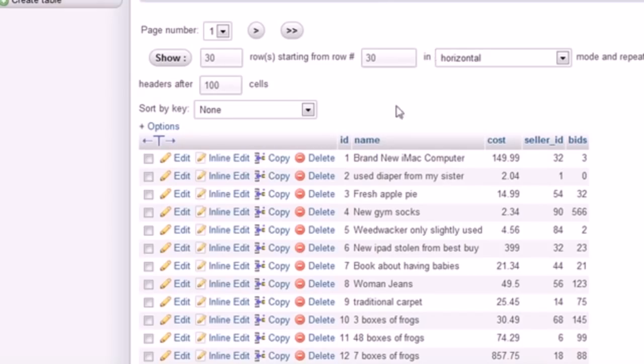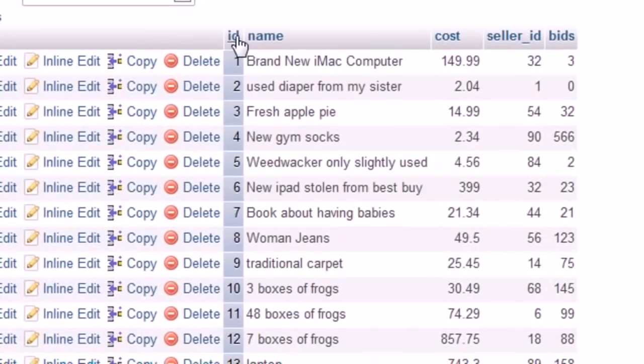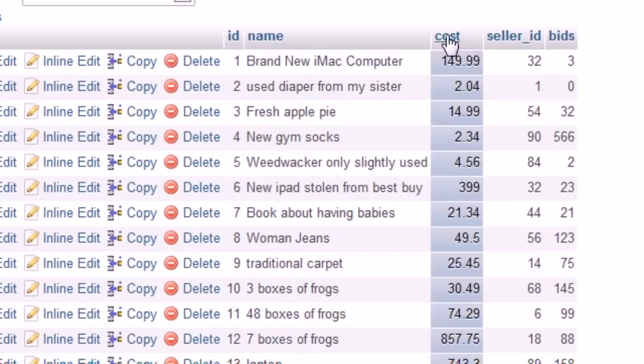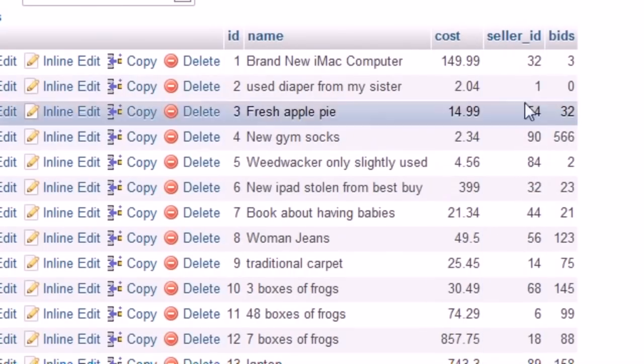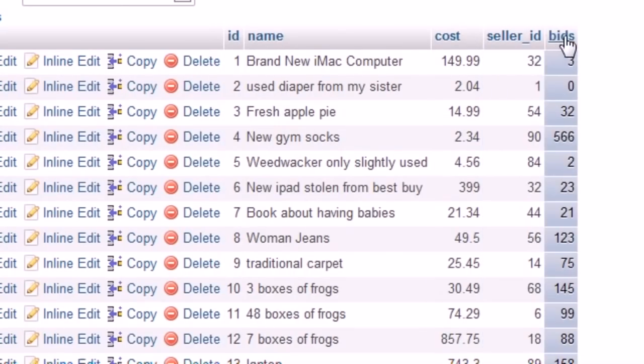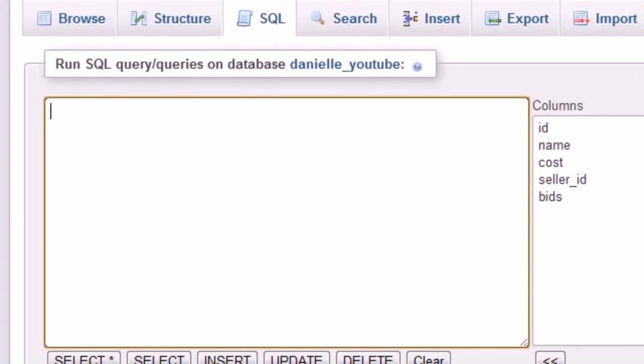So take note before we begin that I'm going to be working in the items table, and every item has an ID number, a name, a cost, a seller ID, which is who is selling that item, and a number of bids for that item. Let me show you guys the core basics of inserting an item into a database. Go ahead and type INSERT INTO, and then after that, you write the name of the table you want to insert the data into, items.